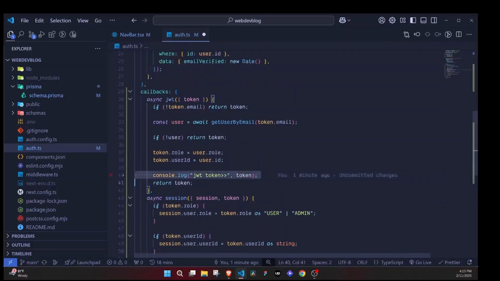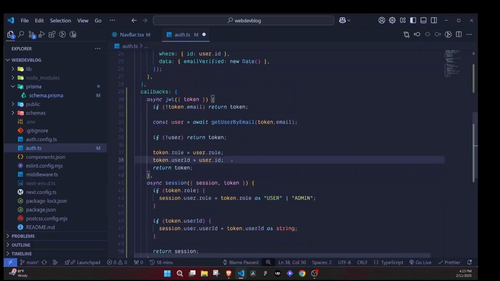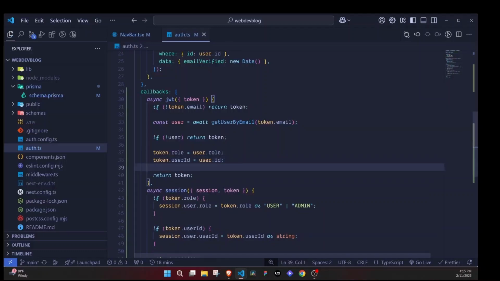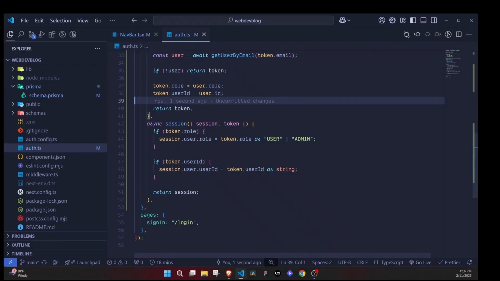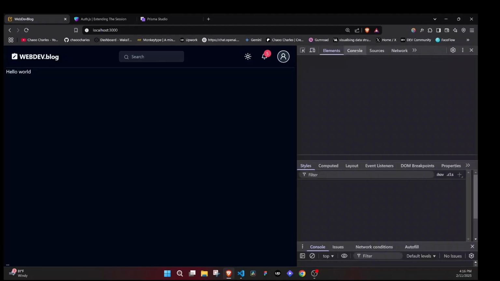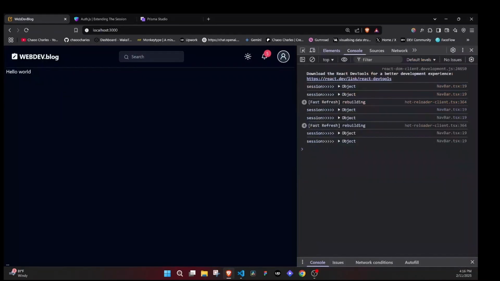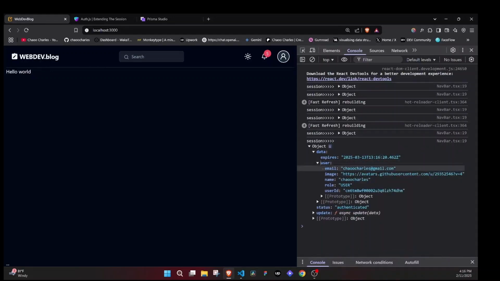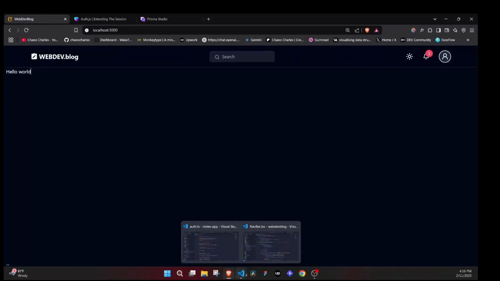So let me remove this console log and now we can check if our session is expanded as well. Remember, I had added a console log at the navbar where we had session as session, and I just want to see if our session will now be having a role and a userId. So we get a session here, I expand it, we have data, we have user, and now look, our user is having a role here and a userId. And that is exactly what we want, because we'll be making use of this userId for different stuff and also the role to know whether we are logged in as a normal user or as an admin.